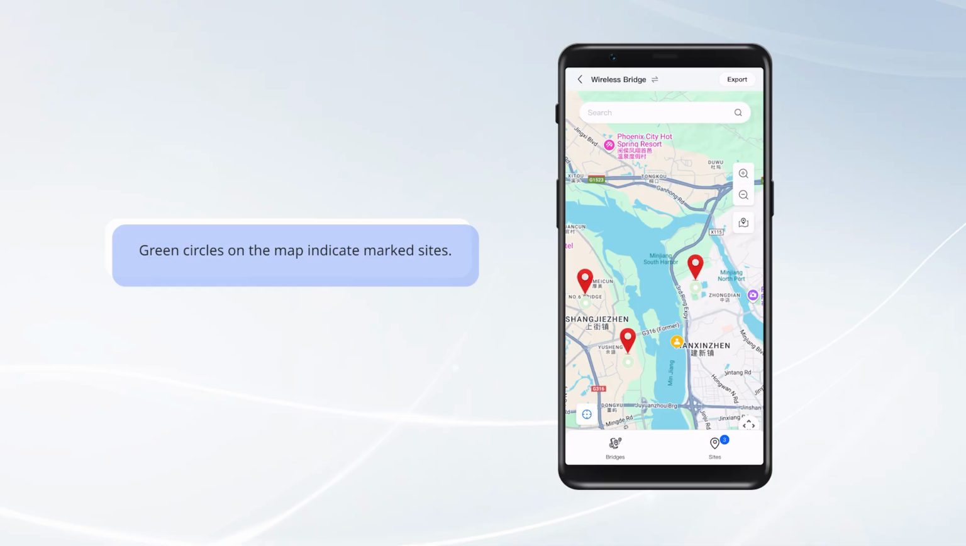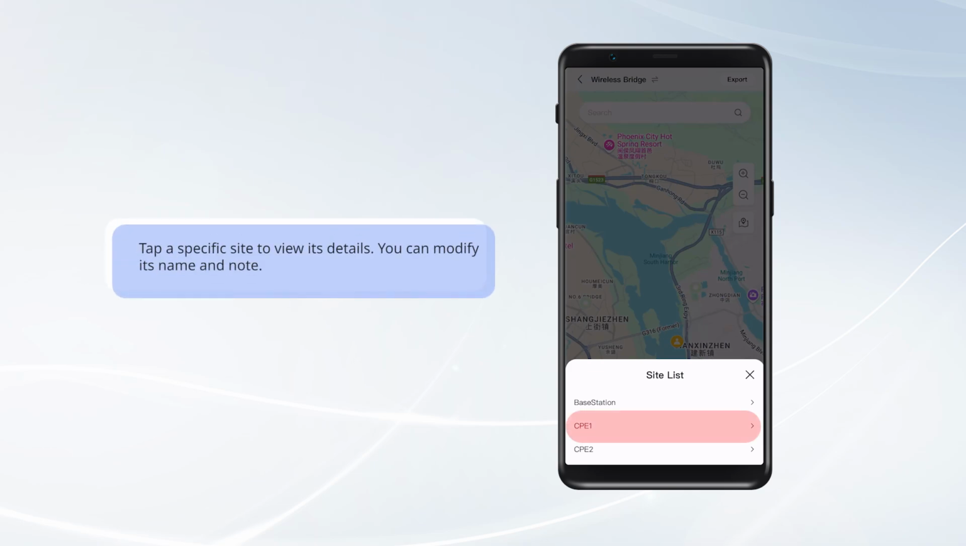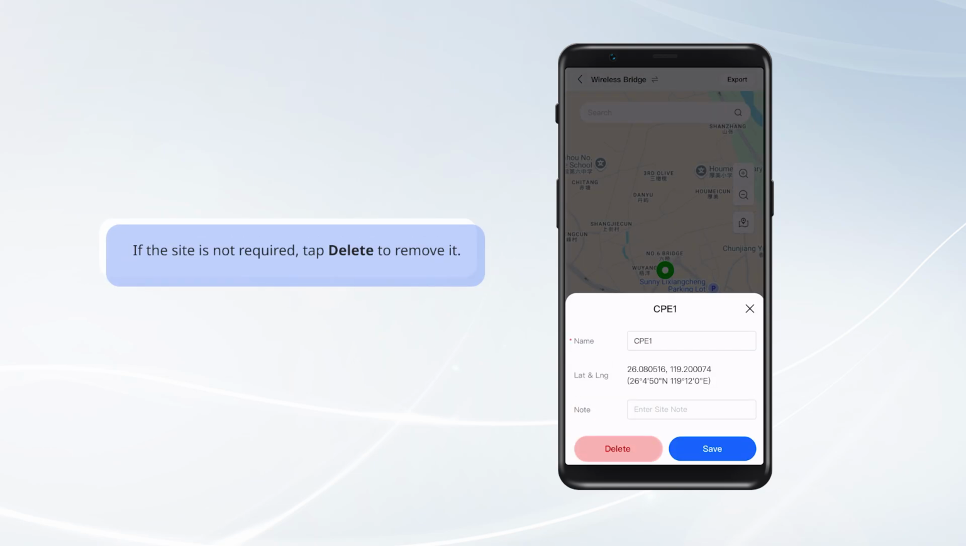Green circles on the map indicate marked sites. You can tap sites to view marked sites. Tap a specific site to view its details. You can modify its name and note. If the site is not required, tap Delete to remove it.